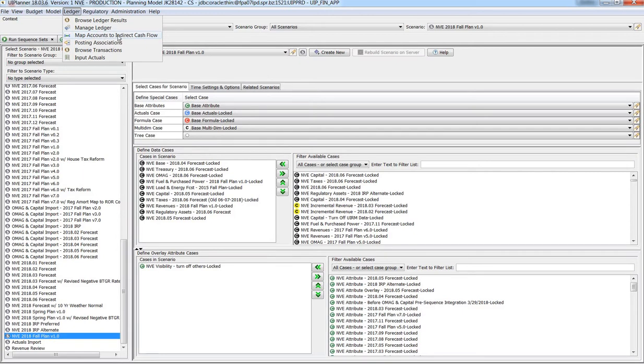Then we have a section that maps accounts for indirect cash flow. You probably won't need to worry about that. This is something else you probably won't have to worry about unless you're actually making significant changes in the model or you're actually modeling in the model.